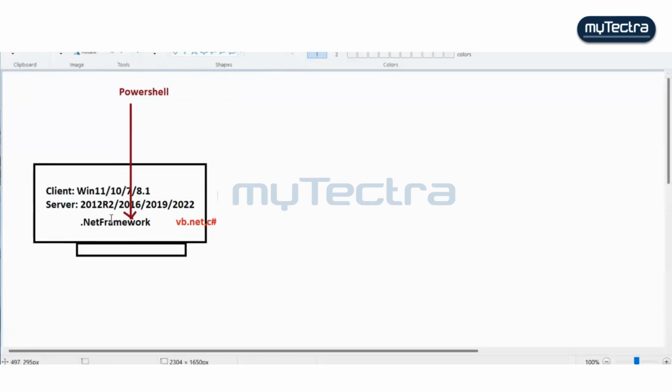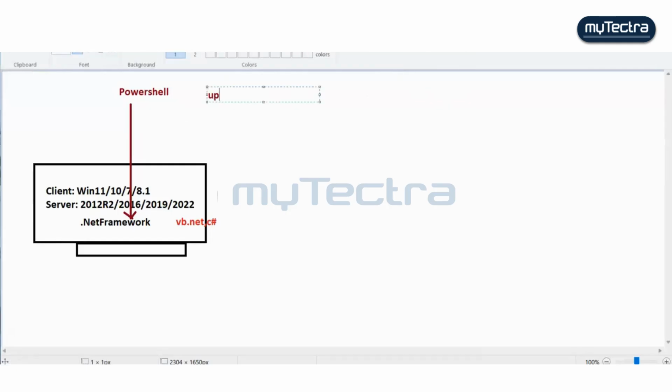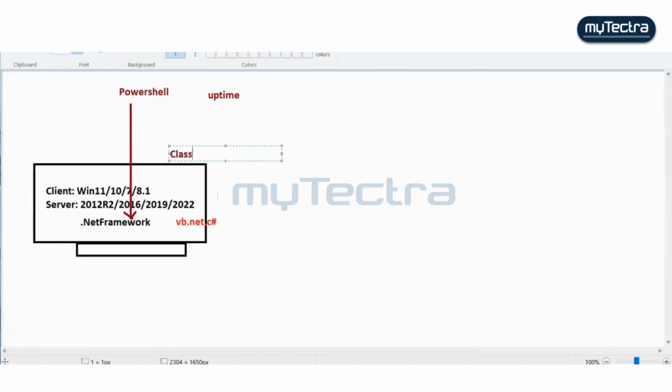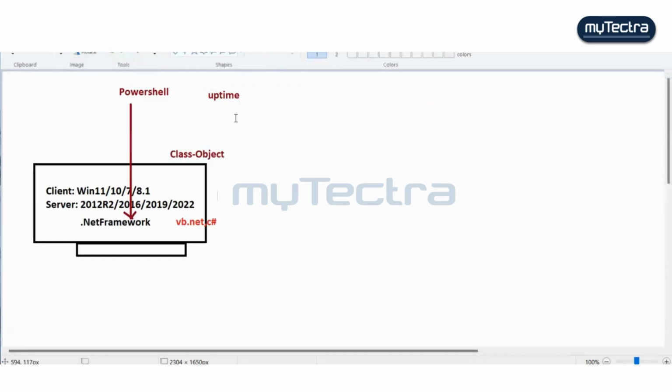Suppose we wanted to utilize some of the commands in PowerShell, how is it going to work? Suppose there is a command everybody is using nowadays, that command name is uptime. How can this uptime be done by using .NET? There is a feature called the .NET Framework. We will have something called a class object, and they will have some code over here.